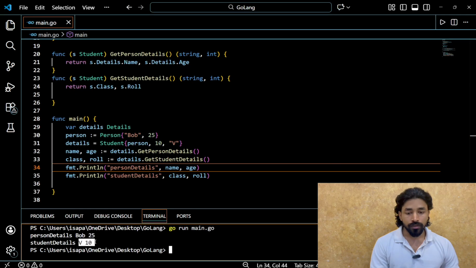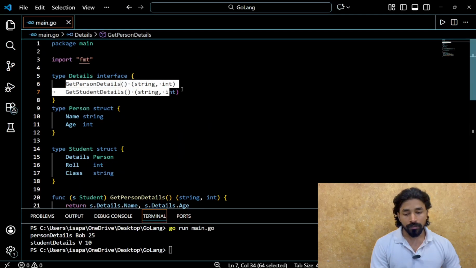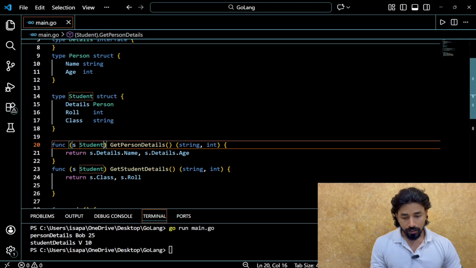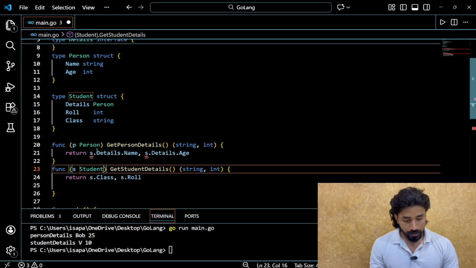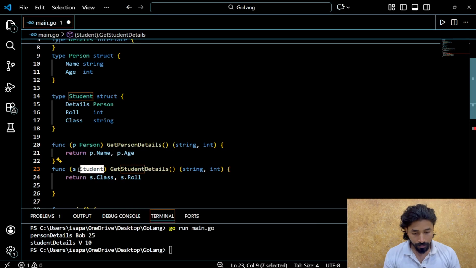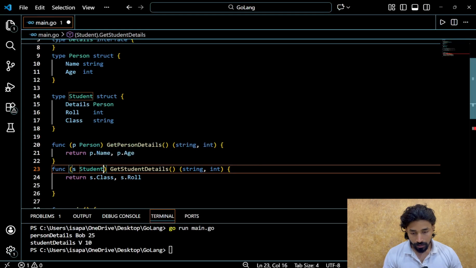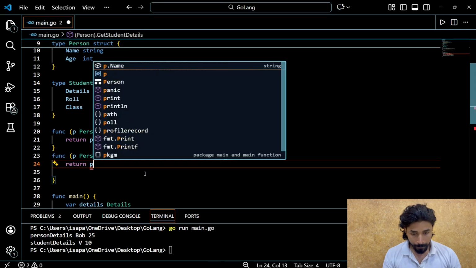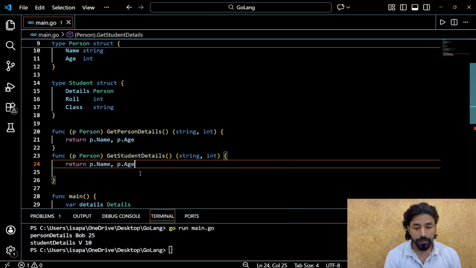What you have to make sure is that the functions inside the interface should be implemented by the same type, that is the same struct. This we have seen with the help of student struct. Same we can do with the person struct. Instead of student we can pass person, and here we can have person name and person age. In the second method also, instead of student we will have person struct, and here we need to have p dot name, p dot age. So what we have done is implemented the interface with the help of person struct.